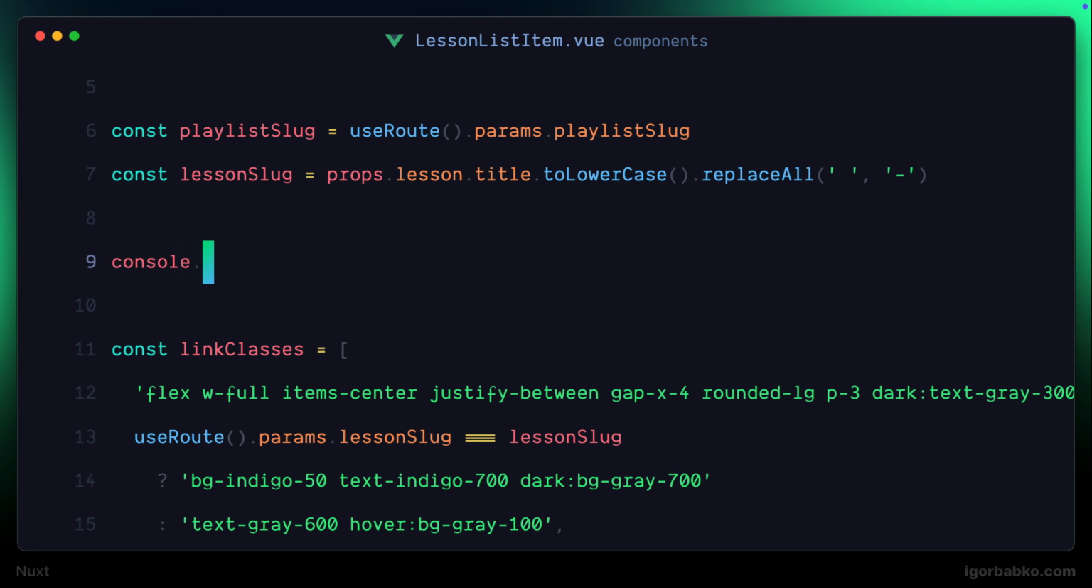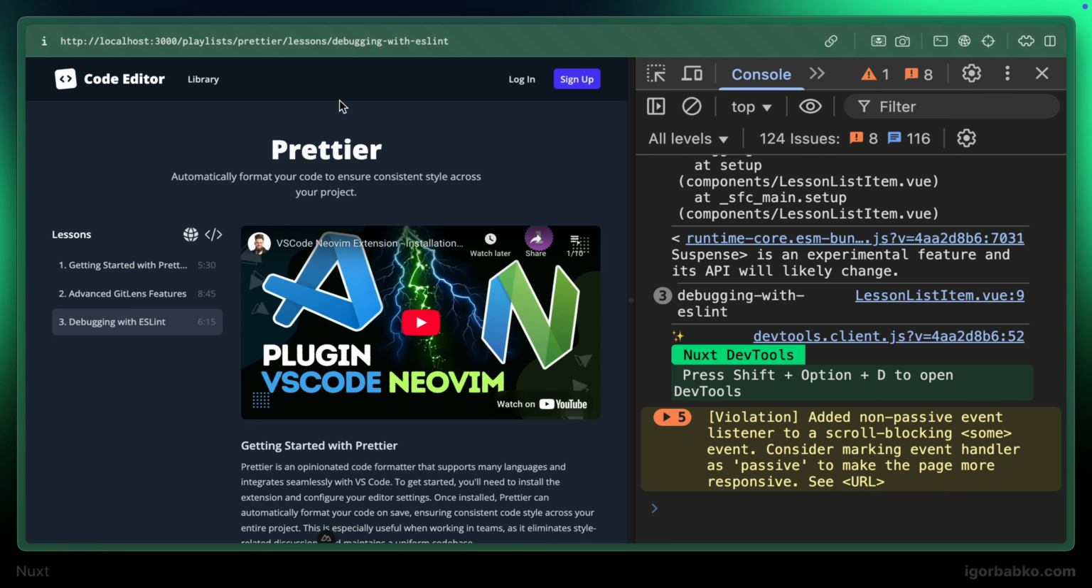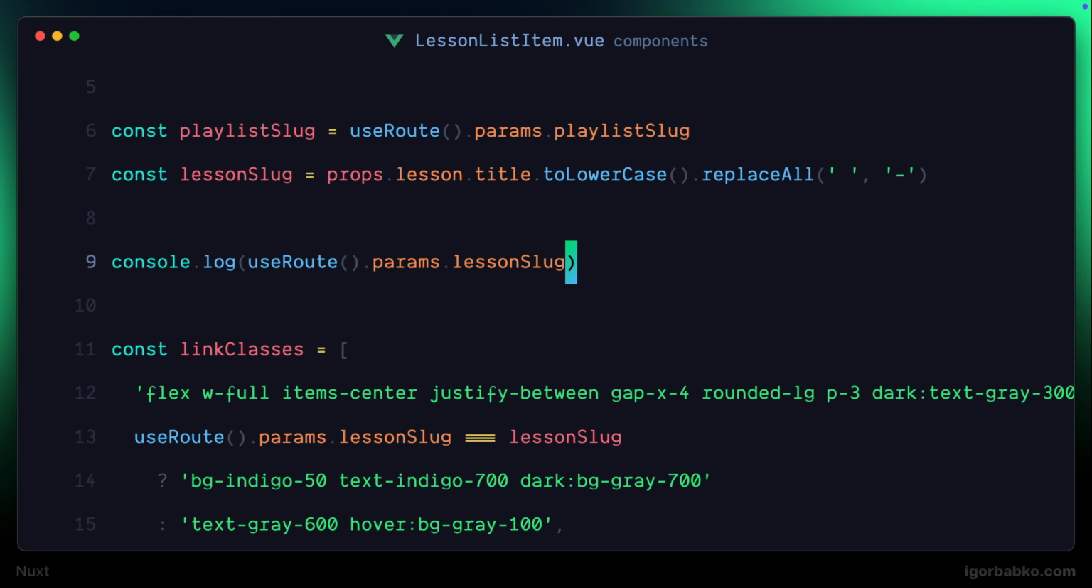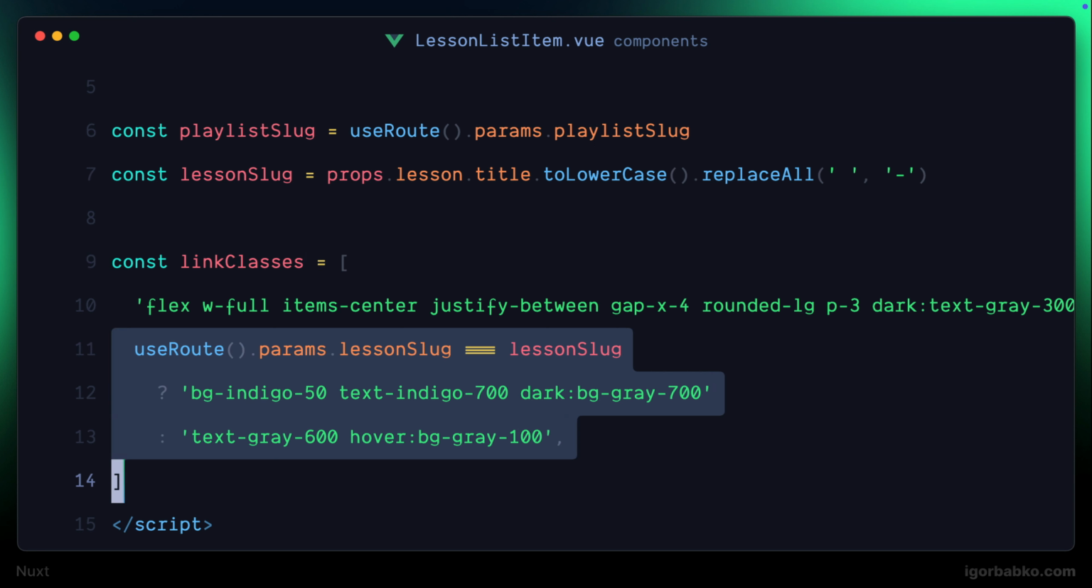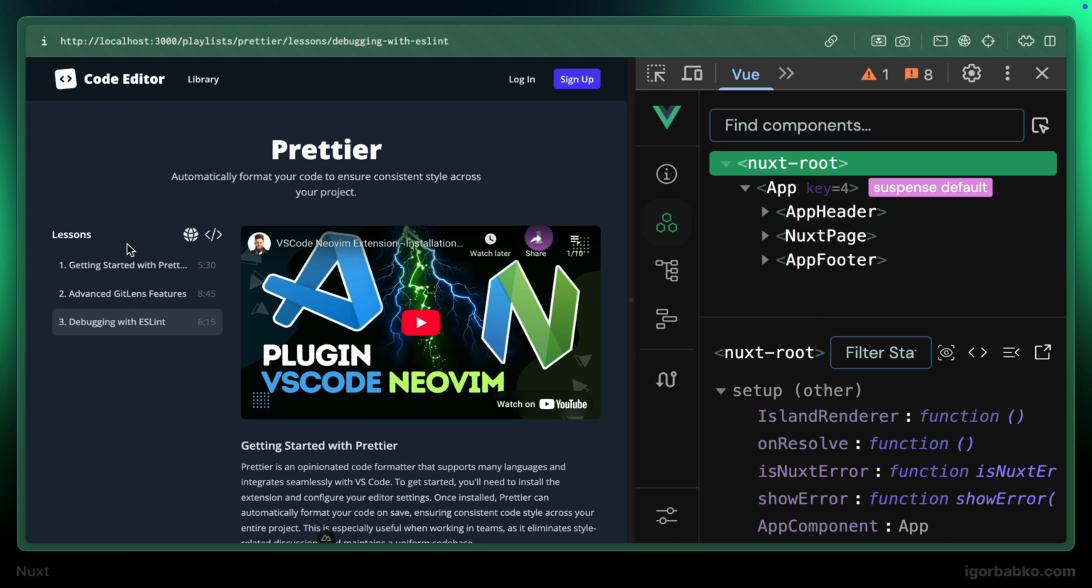Let's also check what value we're going to get in the console by printing this expression. So we got the same identifier 3 times because we have 3 list items, and each of those list item components has been rendered once, and that is why we're seeing 3 console logs. This time only the third list item is highlighted because in the address bar we have the identifier of the third lesson. But it doesn't work as expected yet, because the moment I try to navigate between different lesson pages, we will notice that highlighting is not disappearing from the third list item.